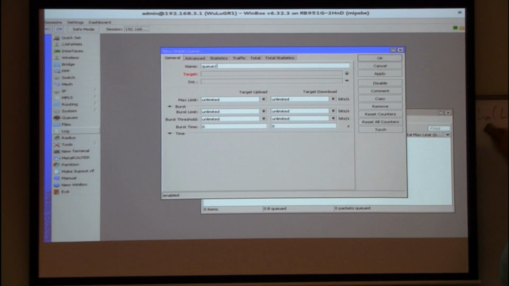Okay, let's show some basic interface caps. Let's limit it to 10 megabits. So go to Ethernet interface 1.